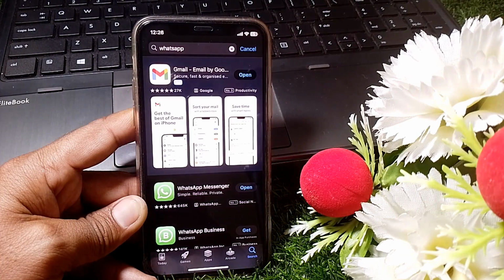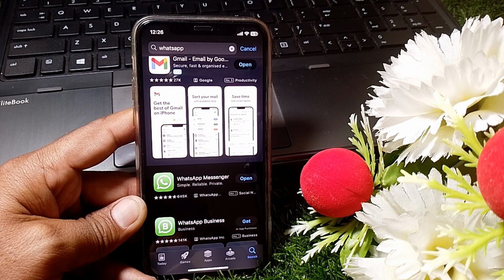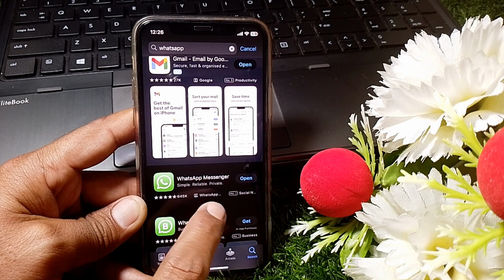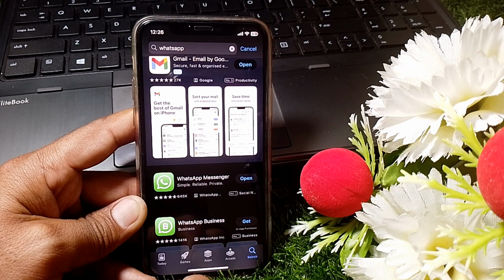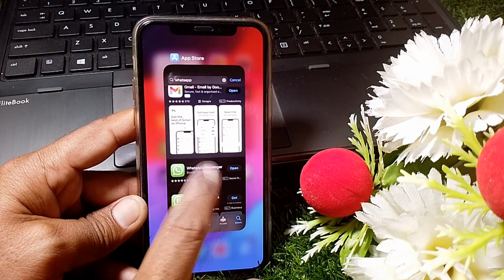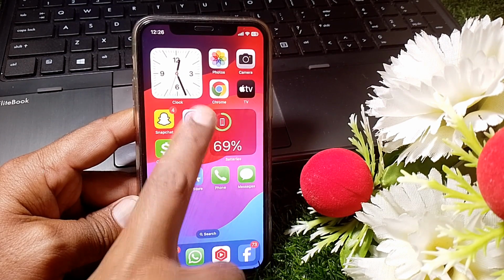Now after that guys, what you have to do is just simply make sure that you are using the latest version of the app. Just simply update WhatsApp, and after that guys, just simply close this page. Now open the settings.